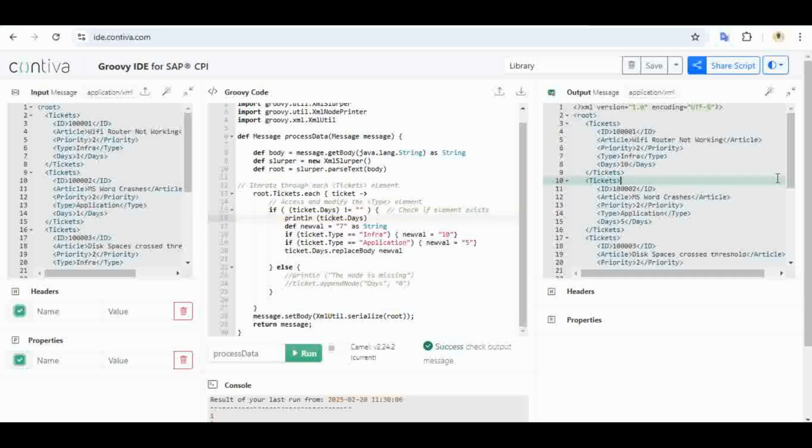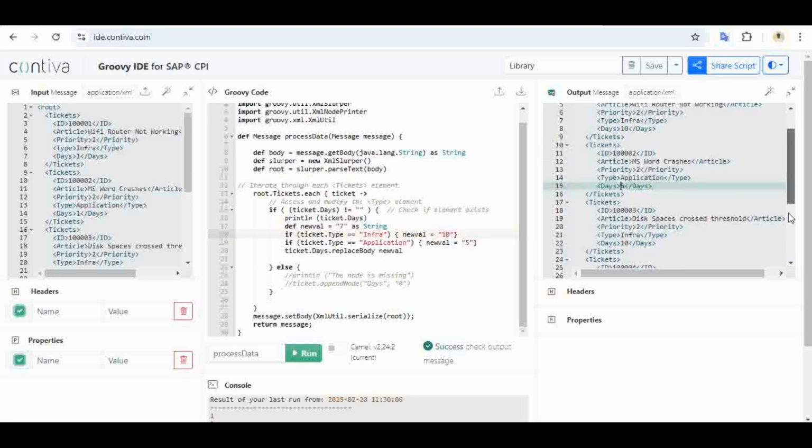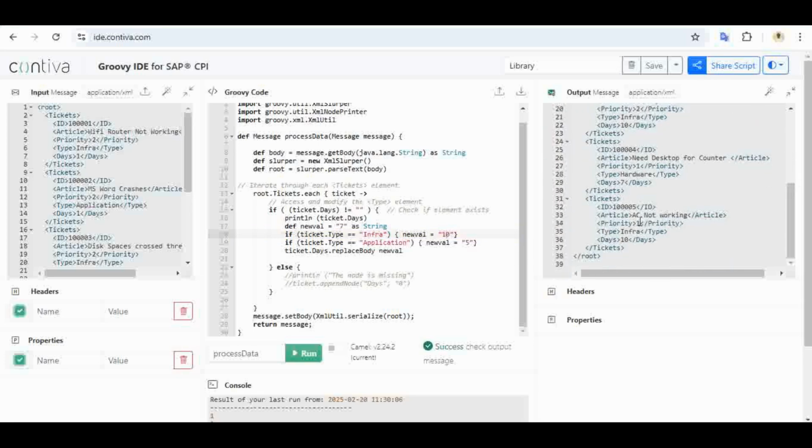So I got an output now. My output says infra equals 10 days. So this is as per my statement: infra 10 days, application is 5 days, and hardware is 7 days.